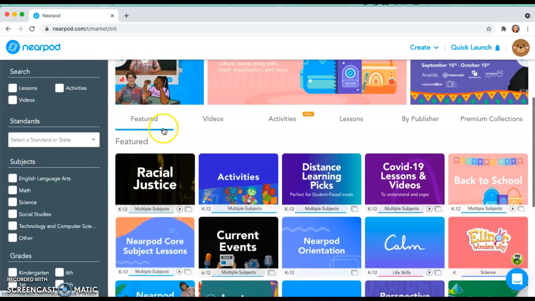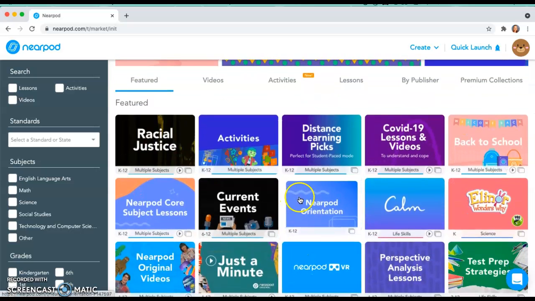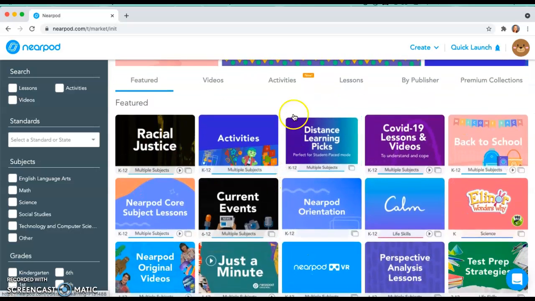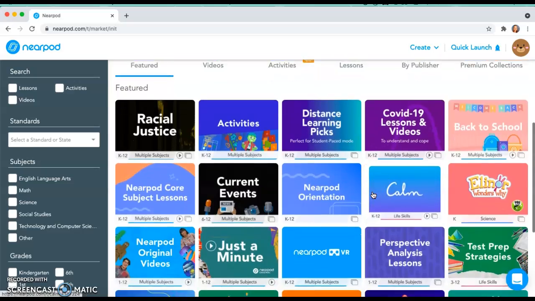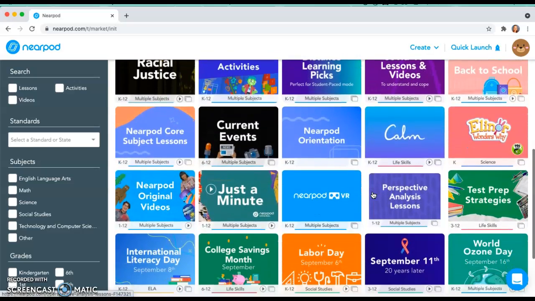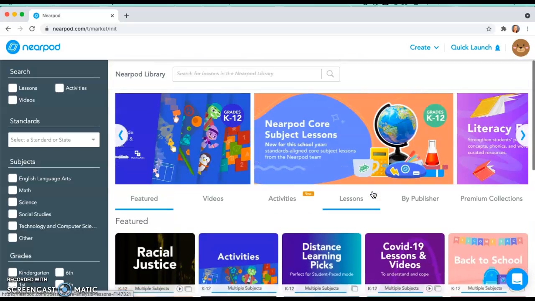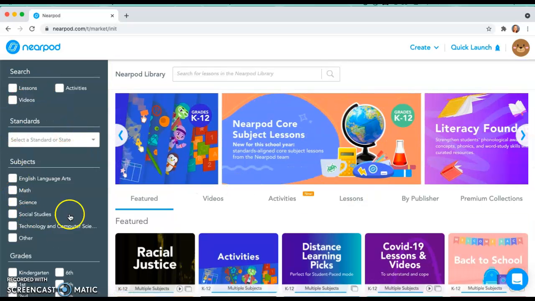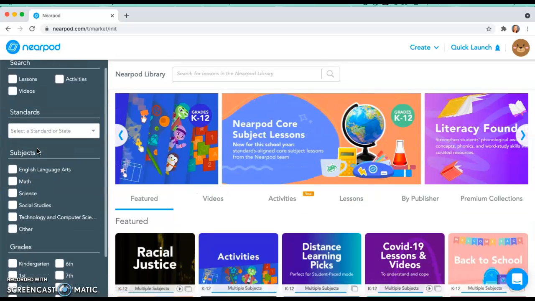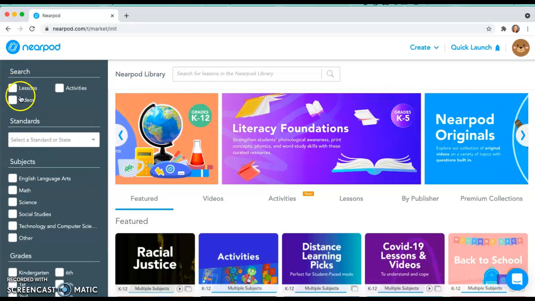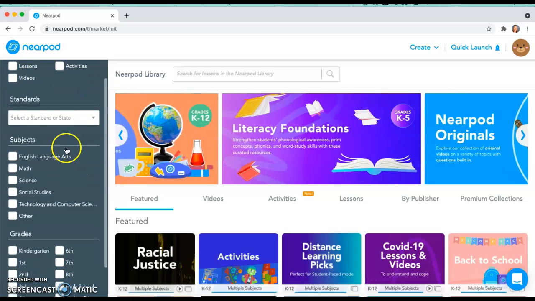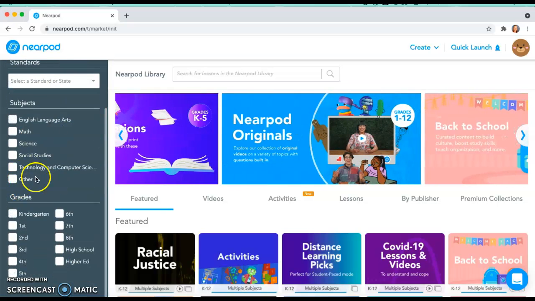As you can see, there are a lot of featured ones available, so if I clicked on these, it would again take me to multiple options to pick my grade and then what I would like from there. So lots of different options, and then you can also filter your search for what you're looking for specifically, so you can do lessons, videos, activities by standard or state, subjects, and grades as your grade level as well.